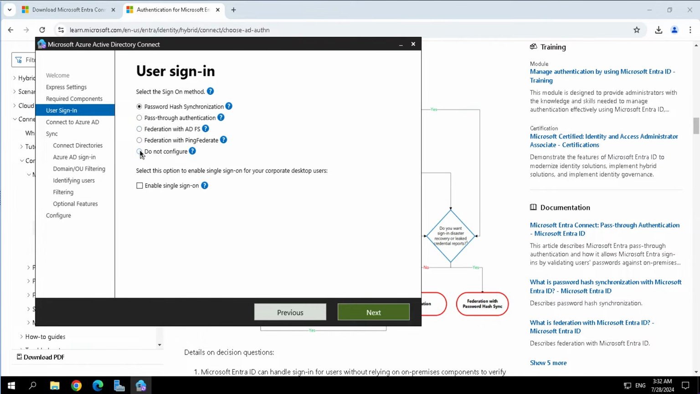Then I have do not configure. Maybe I'm using any third party identity providers, maybe Okta, Shibboleth, or there are any other identity providers that I'm using. So I will decide on sign in later on. I just want to synchronize the identities right now. Then I can say do not configure.